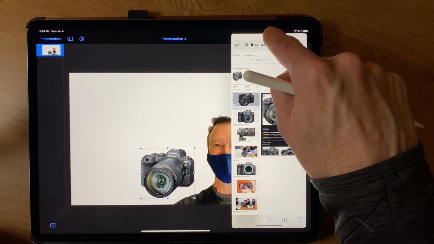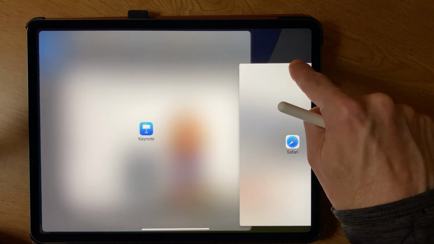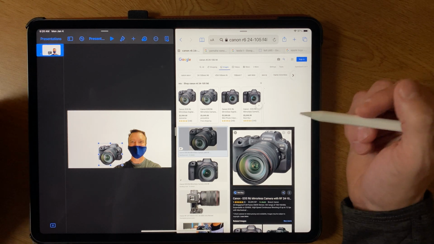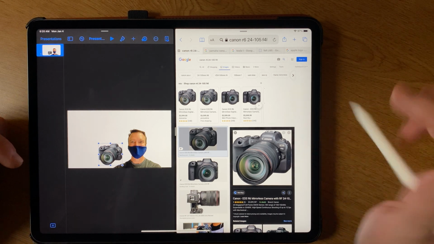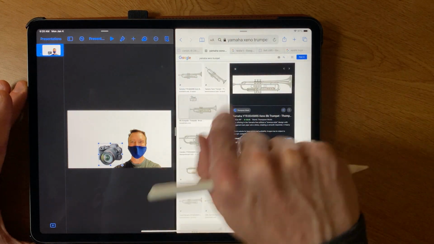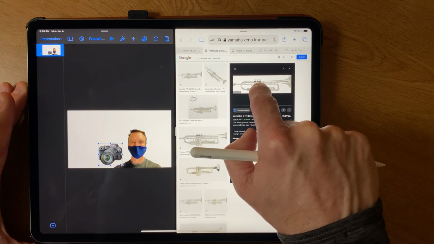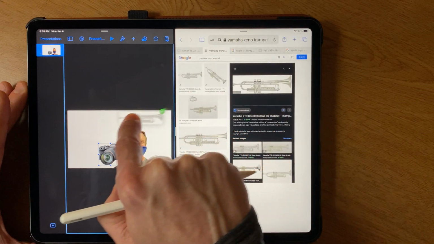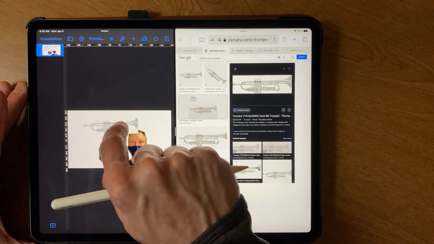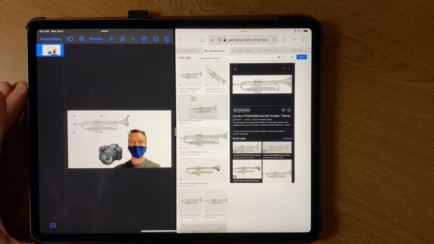If you want to put it back on the side, you can pull down, then go over to the side and let go. That takes a little bit of practice, but it's really a nice trick to be able to do. So here it is one more time. I'll go here. I had done a search for a trumpet. I'll take the picture, hold, drag, and let go. And then you can grab the handles and resize it and put it where you want.